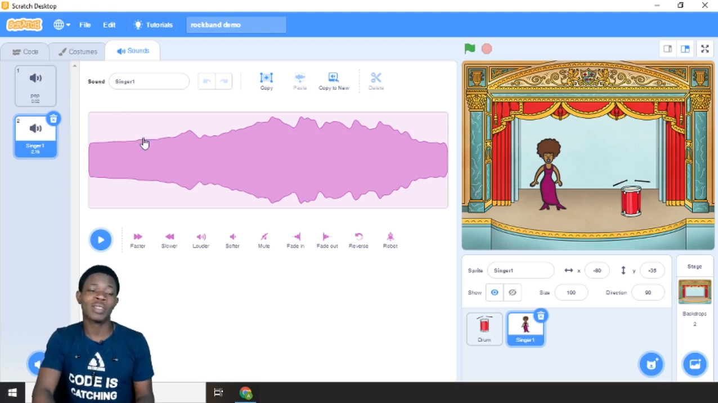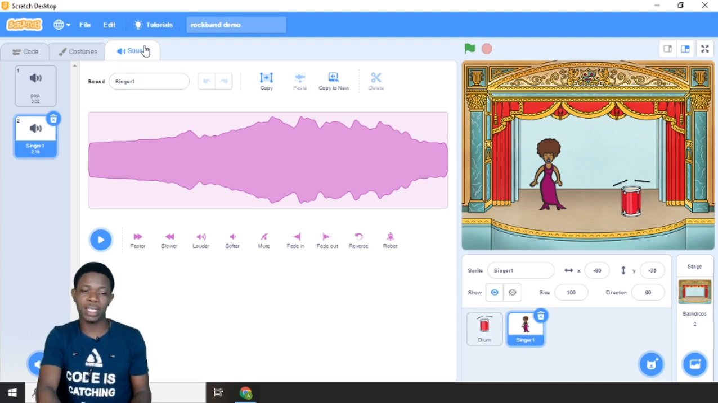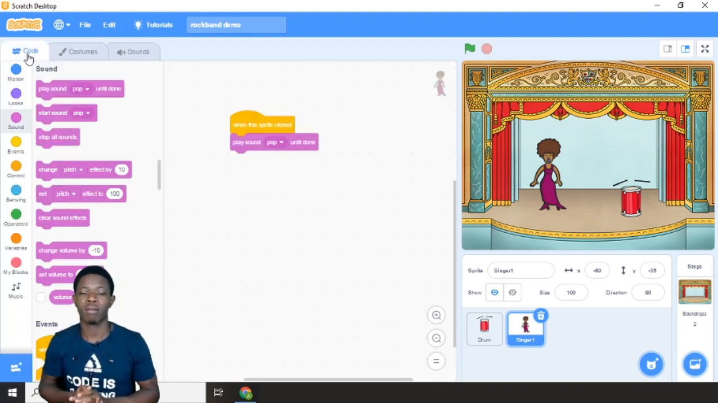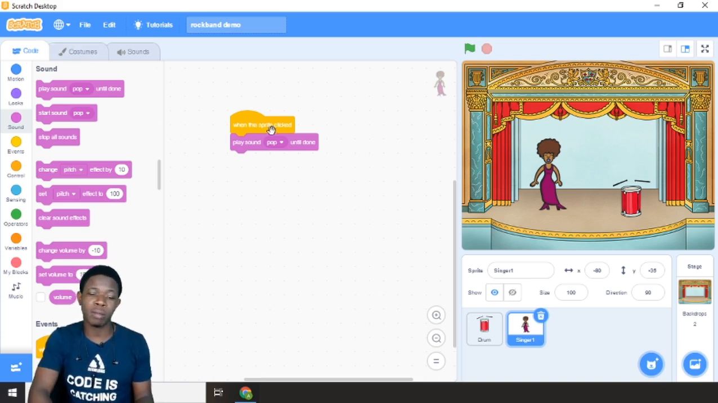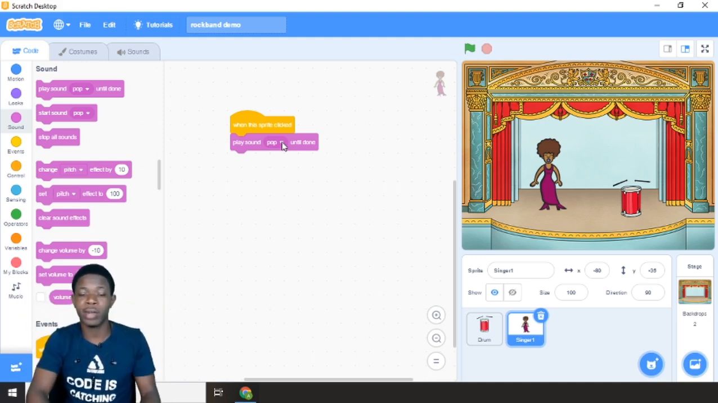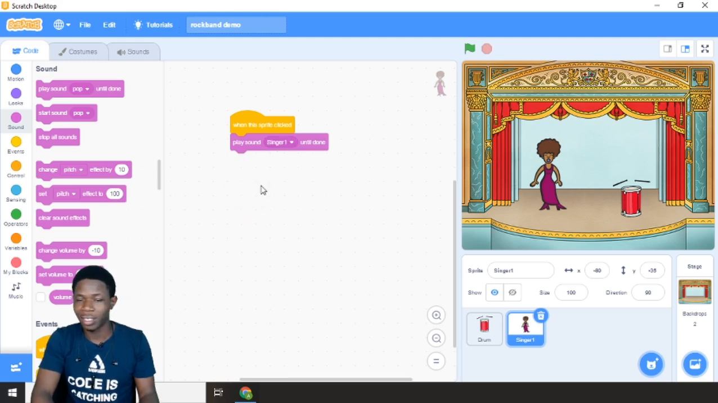Now go to the coding section again. Just like we went to sound, let's go back and click on code, because we want to code now. What we want to do is simply change from pop to Singer1. So come to the block where you have pop, click on that arrow pointing downwards, the white arrow pointing downwards like this. Click on it, and now you see another option, Singer1. Select Singer1.